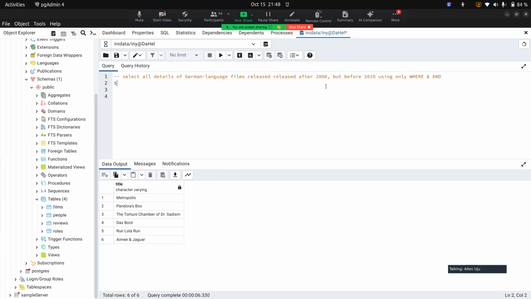Select star, because it's saying all details, right? So select the asterisk. Yes, star should be there. If it's all details, it has to be star. So select star from films.